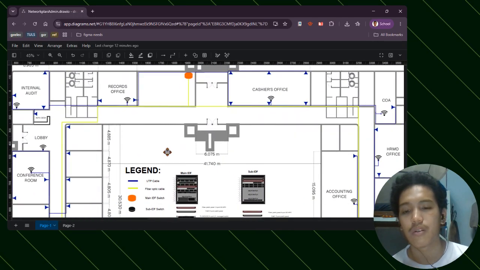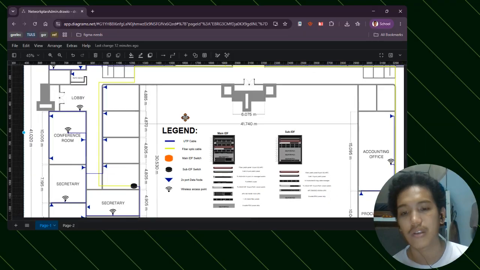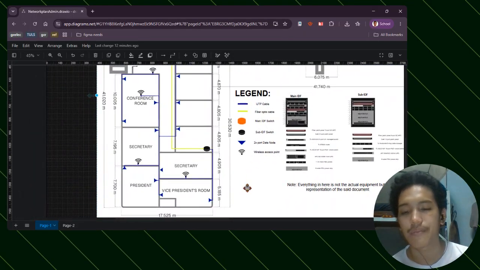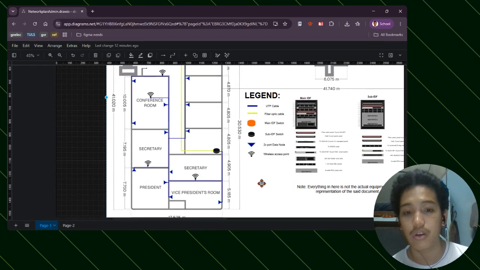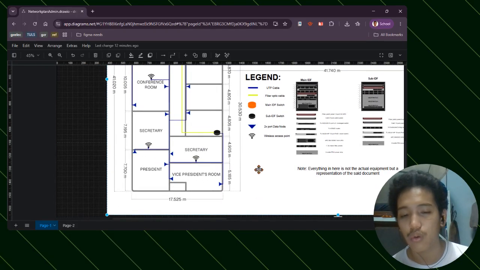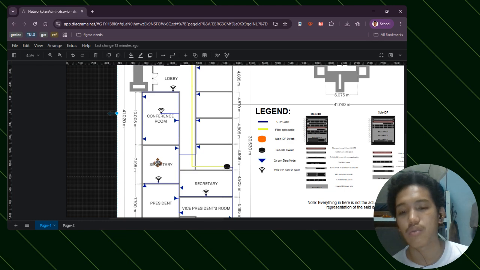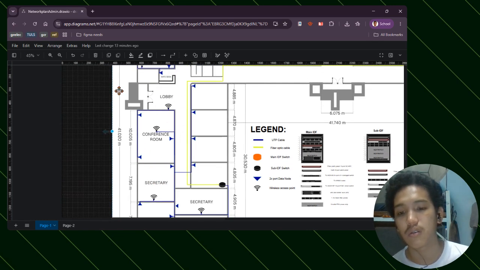It uses a fiber optic backbone so that it has faster speeds. As you can see, most rooms in the floor plan have one to two data nodes. Here the vice president has two, the secretary's office has one, the president has two, the other secretary has one, but in the conference room, it has three, since meetings will be held inside this room, so multiple data nodes are necessary.